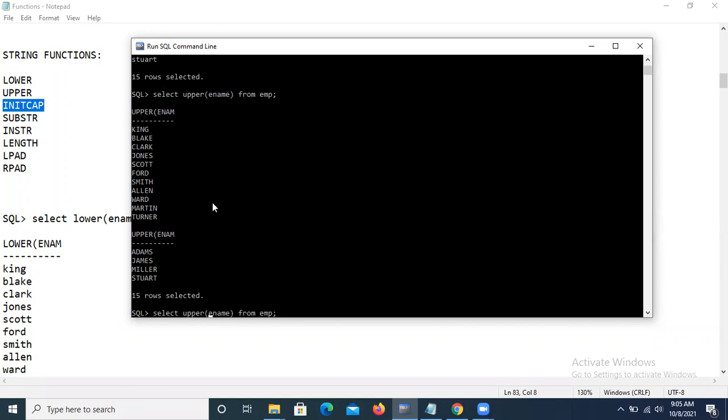Init cap, and init cap means initial letter capital. Init cap of ename means initial letter capital and rest all small. See, initial letter K is capital, rest all small. B is capital, rest all small, like that. Init cap is initial letter capital.